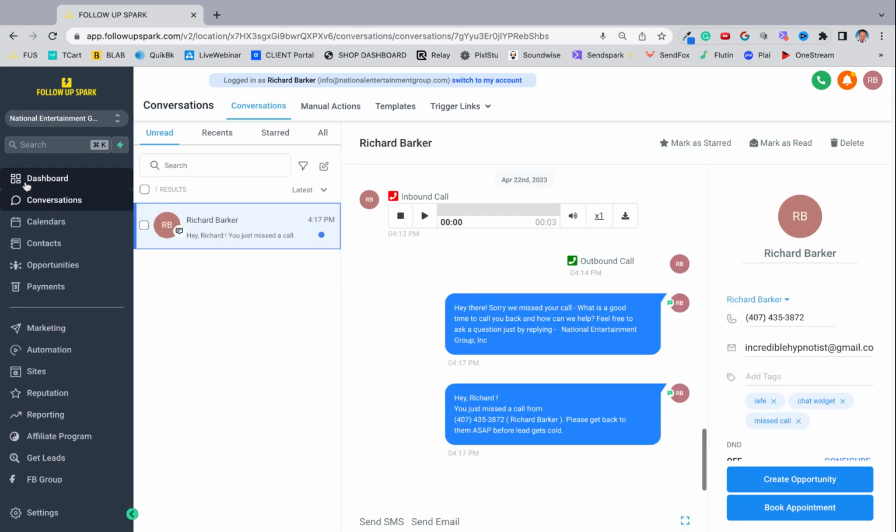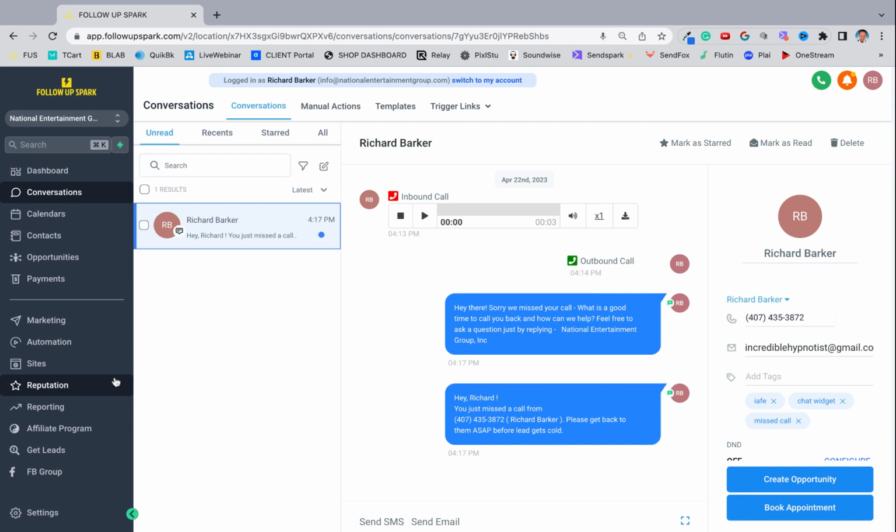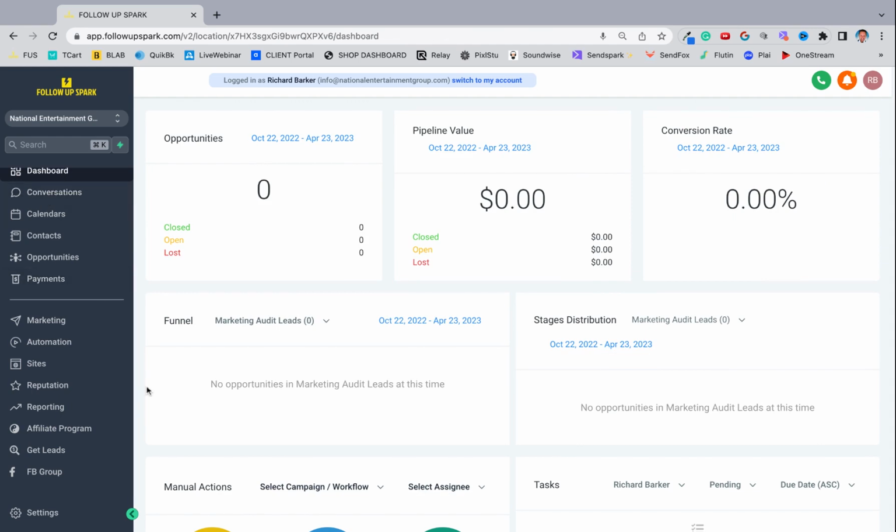And that, my friends, is the missed call text back and the basics that you need to have to set up Follow Up Spark. So they are some of the immediate things that you can do to get this account up, running, and ready. There'll be more videos in the sequence, and feel free to use the Facebook user group so that you can really get familiar with just how powerful and awesome this program is. We'll talk to you soon.